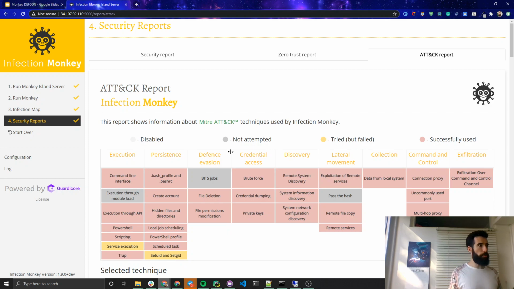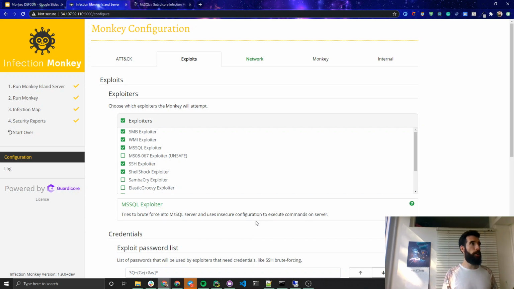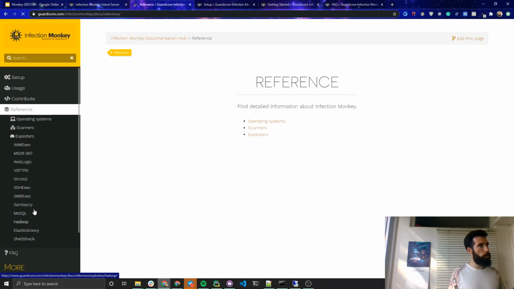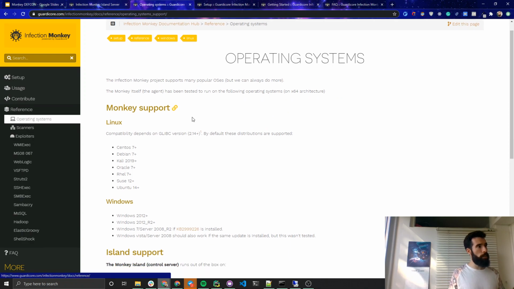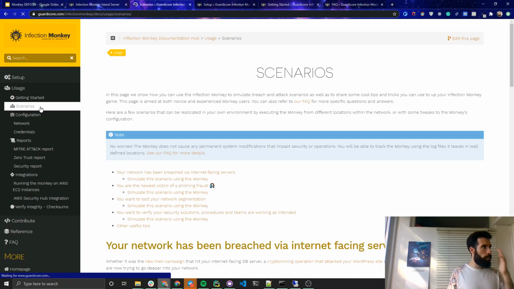Deploying the monkey is super easy. You have the different deployment options, and you can see them or ask some questions. Let's say you're not sure what the MS SQL exploiter is, how does it work? Well, in this version, which comes out for DEF CON in a few days from when I'm recording this, we also brought up a new documentation site, which guides you towards setup guides, getting started guides, frequently asked questions, references for all the exploiters we're using and all the operating systems the monkey runs on, which operating system it supports, some scenarios that you can run.